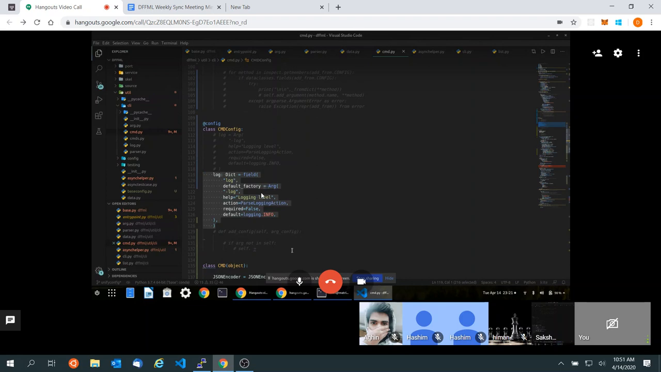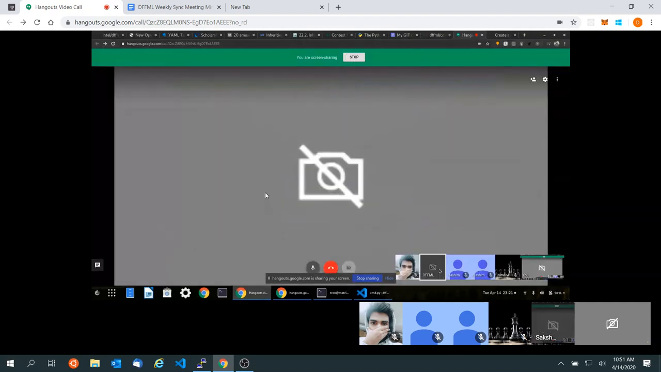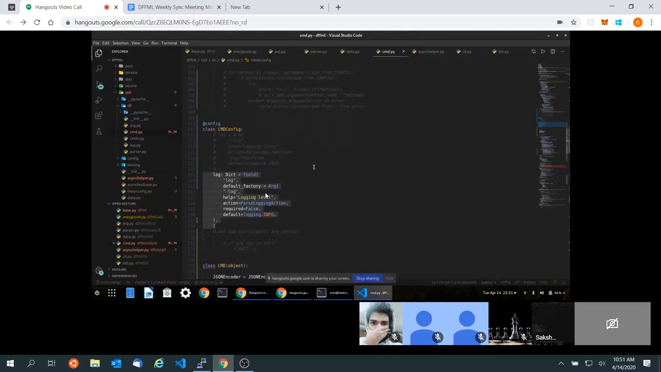Okay, so let's keep it on VS Code. You don't need to use arg, basically. One of the things we haven't figured out is things like the parse logging action. That's not something we've figured out yet, but I don't really know if we need to do that in this case. This is going to come up more.